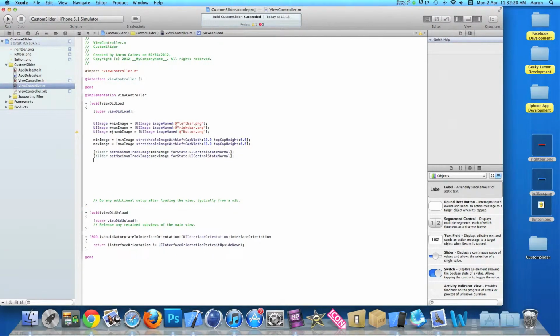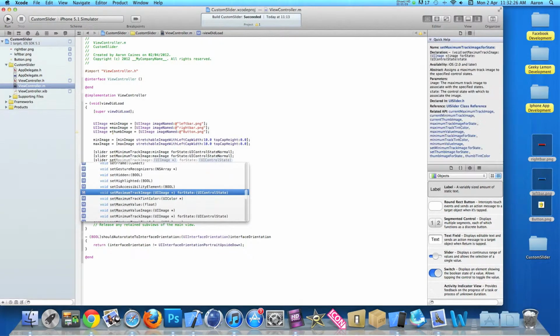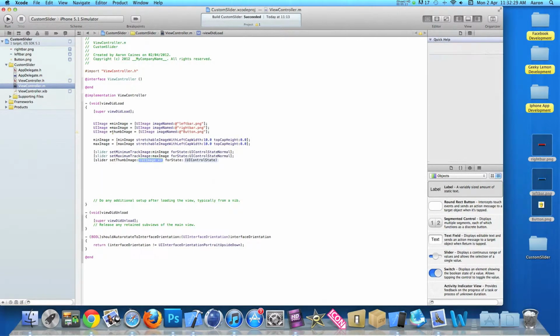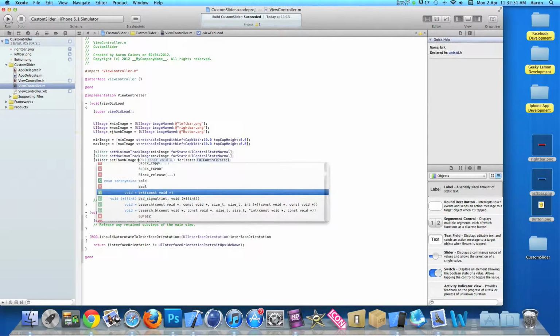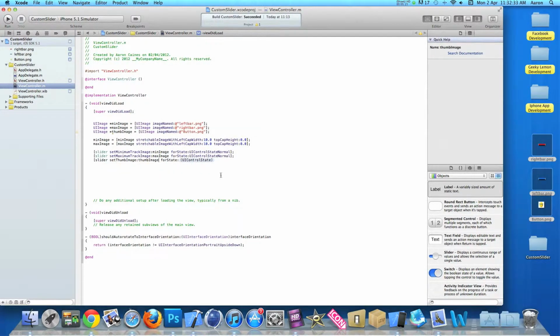Now our set from image, so we do slider set from image, and it's our from image, and again in our for state it's our UI control state normal, as we don't want to change the state of our images. So now our slider has its images set for its from, its maximum track and its minimum track.